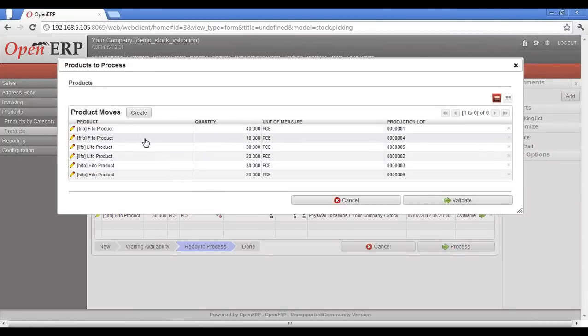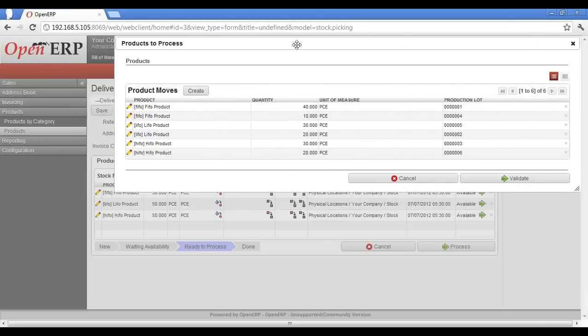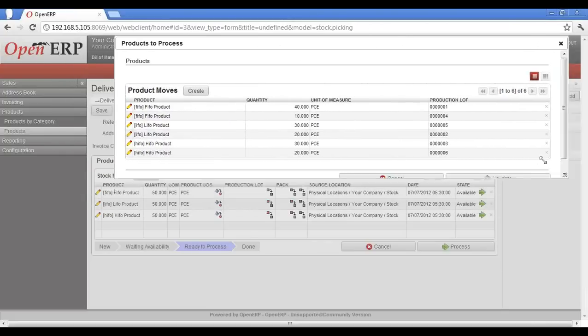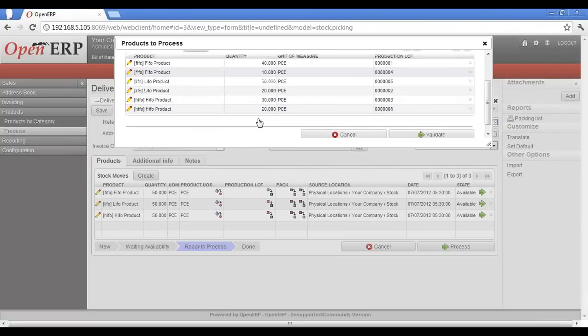If I click on process, you can see here there's 2 lines for the product. FIFO product, which is 40 from the lot number 1, and 10 which is for lot number 4, which is for this order we need 50 products. So it has taken it from 2 lots. So here it's a 50 quantity which will be split from 2 lots.